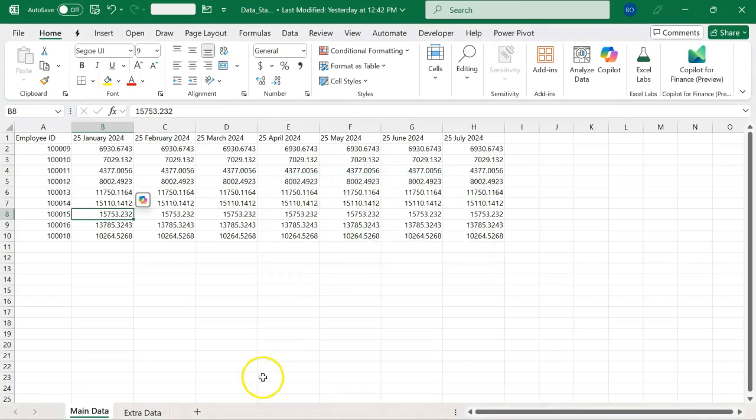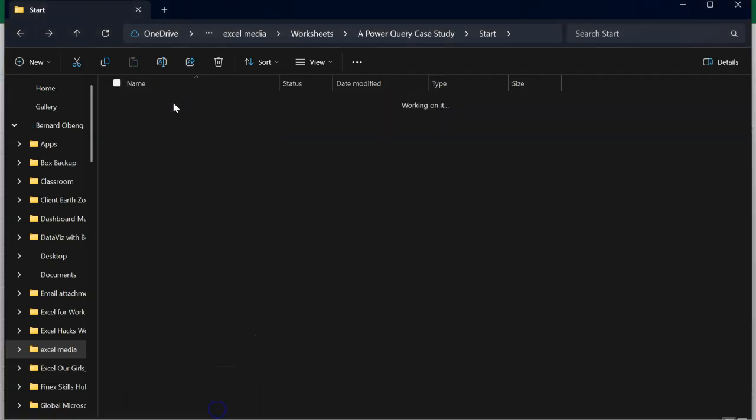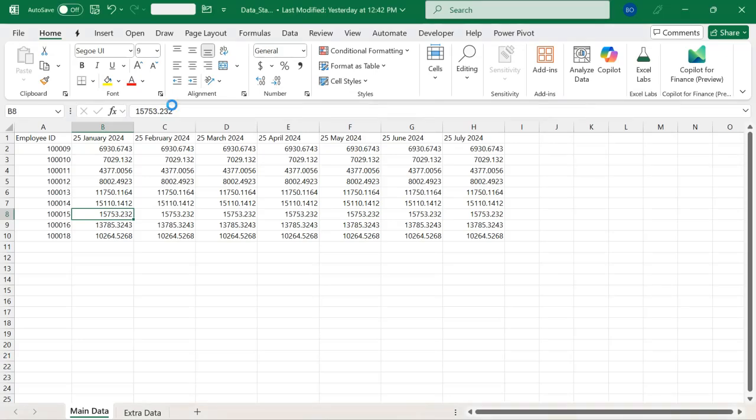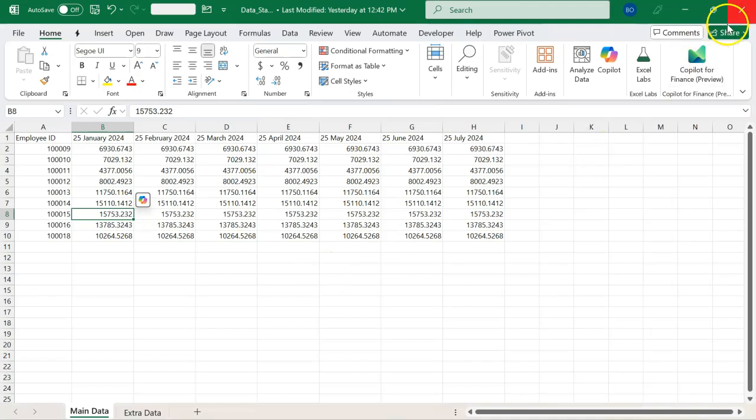Then your third file will be the bonus file. In the bonus file, you have these 7 files for each month of the year. They have the same shape and form. So you have your payday, and then the employee ID, and then bonus. All this is supposed to be transformed so that it's in sync with your analysis.